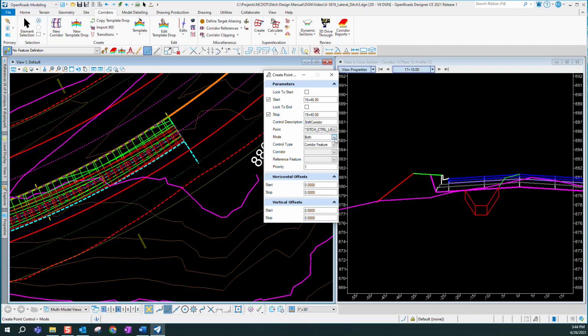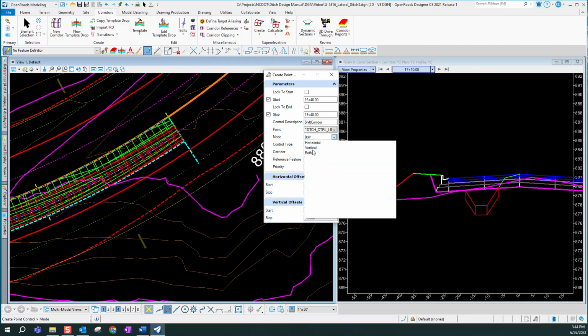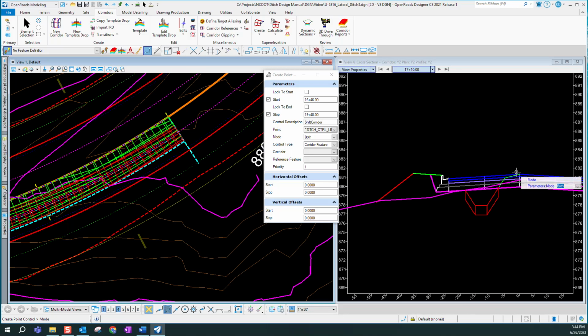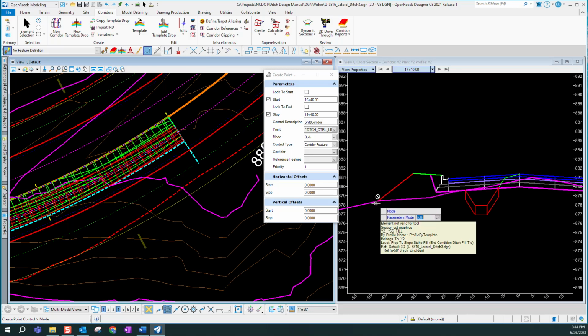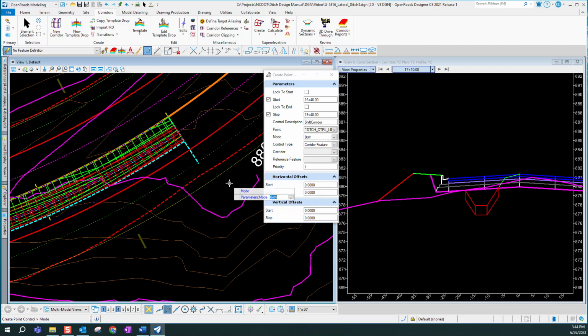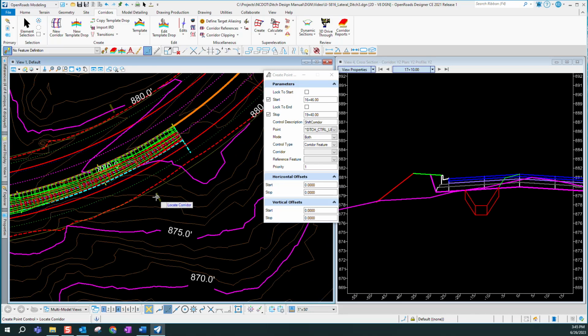The mode I want to use, I have the option of horizontal, vertical, or both. I'm going to select both. I want this point to follow the slope stake line both horizontally and vertically. The next is to select the control type. I'm going to use a corridor feature. This slope stake line is a feature of the roadway corridor model, and that's what I'm going to use for control. Now, until I actually select the corridor, I'll go ahead and select that corridor.